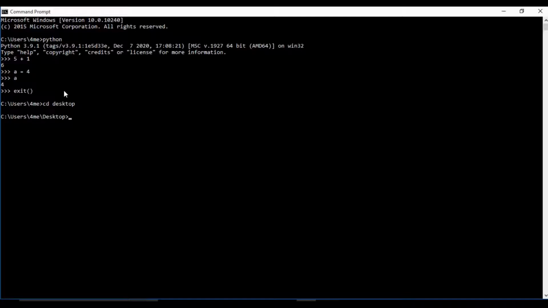Now, to run the file, you need to type python and then the file name. In our case, it is demo.py, and then click enter, and you are going to execute your program here.